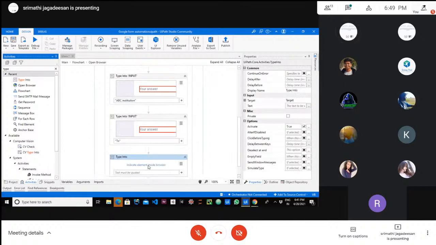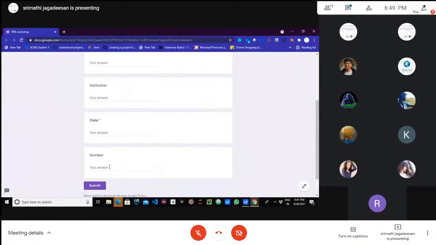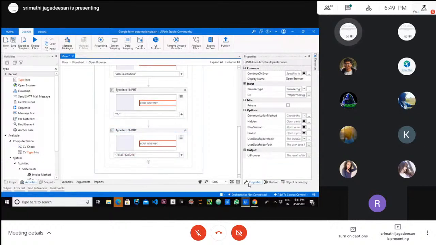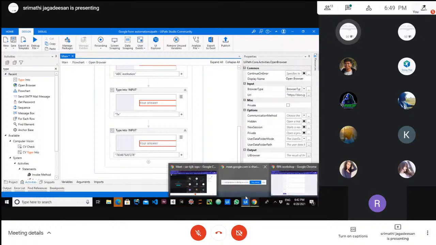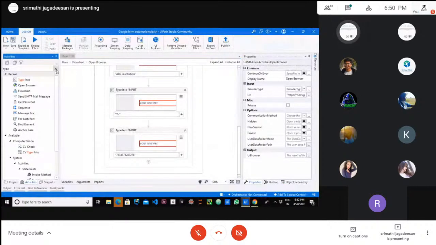So finally, we need to capture number. Okay, let me give a sample number here. Okay, guys, so we are done with this type into. Finally, we have the submit icon here. For clicking on the submit icon, we need to use the click option. Just search for click.